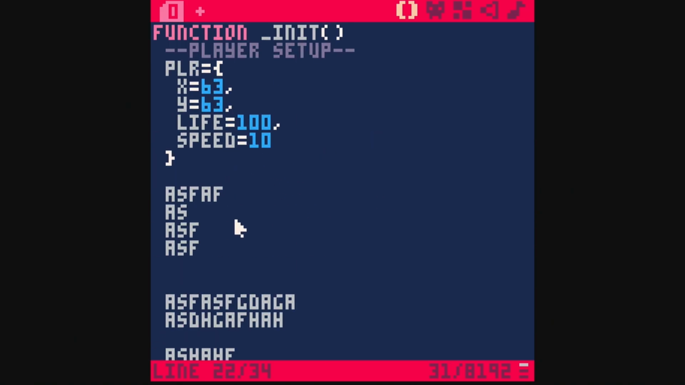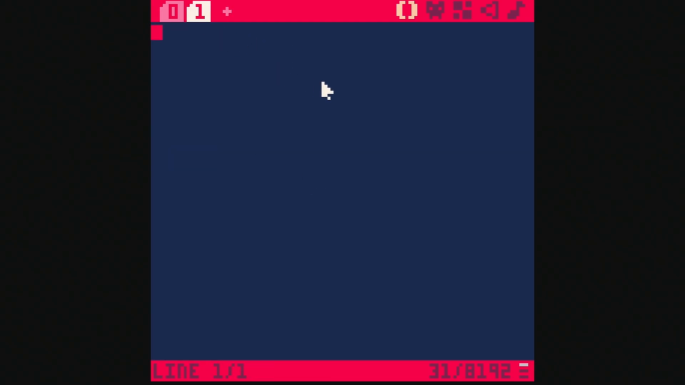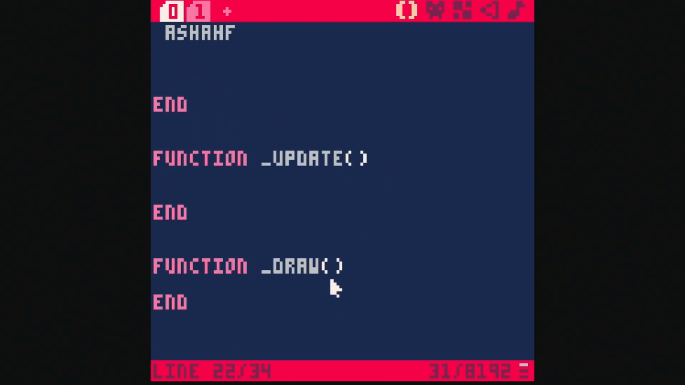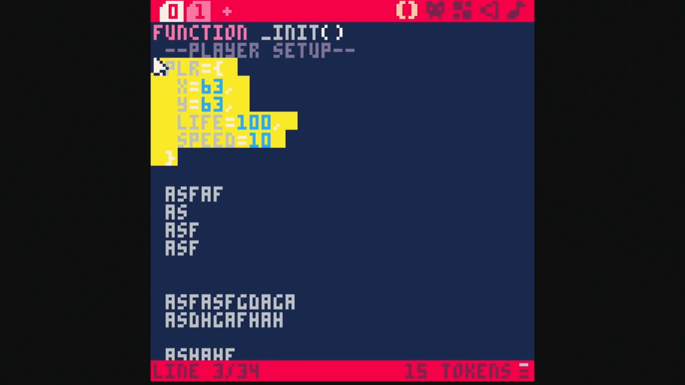So instead of doing it this way, we're going to make a new tab and assign a category for this tab. Let's just say player stuff. And we're going to break this tab up into these three functions: init, update, and draw. Now, you can't have multiple update functions or multiple draw functions. It will error out your game. But what you can do is wrap this kind of stuff in its own special function.